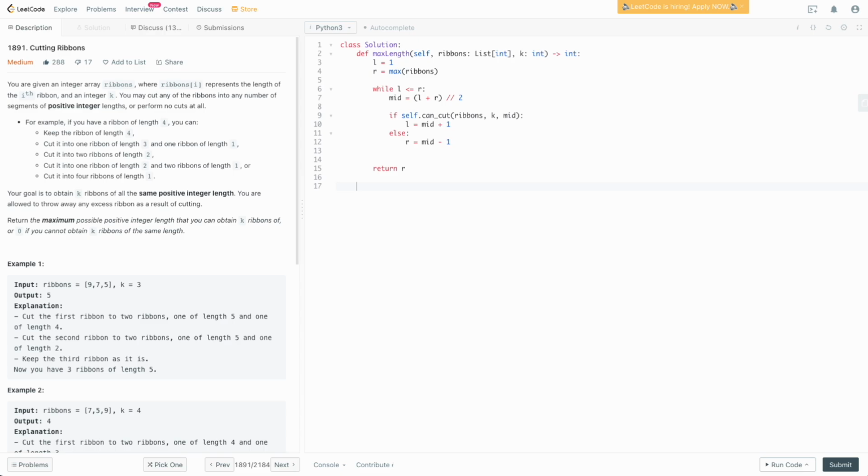And now we need to define our can cut function. So we're going to say def can cut, and we're going to take in our ribbons. We're going to take in K, and we're going to take in the length that we want to work with, or that we want to cut with. So the amount of ribbons that we have, we need to keep track of. So we're going to say cut equals 0. This is the number that we were able to cut using this cut length to get ribbons of that length. And we're going to say for ribbon in ribbons, cut is going to be plus equals ribbon integer divided by length.